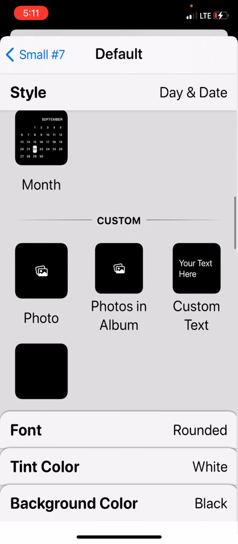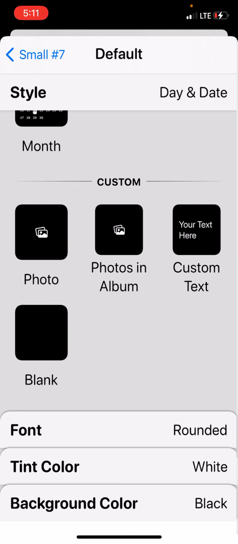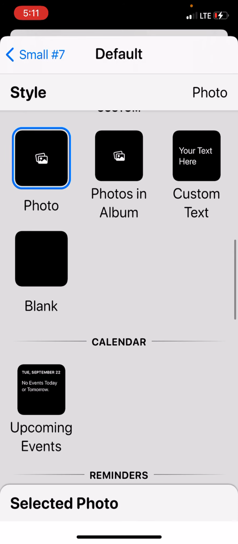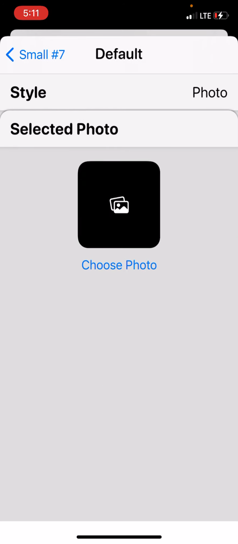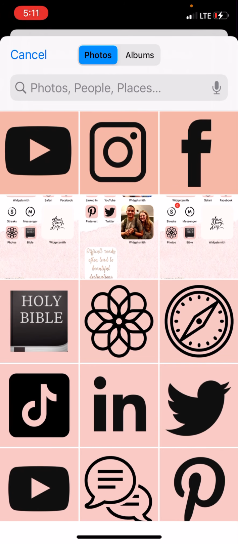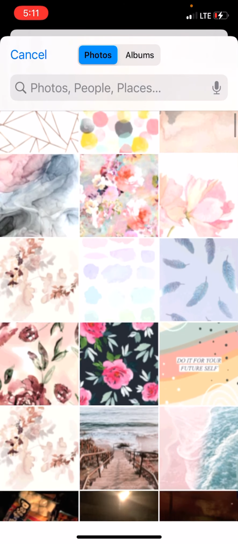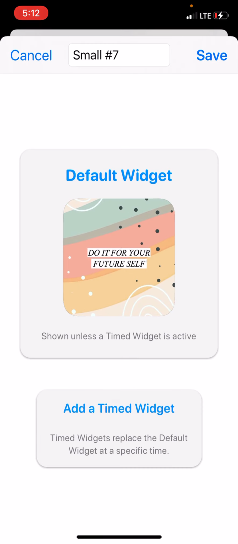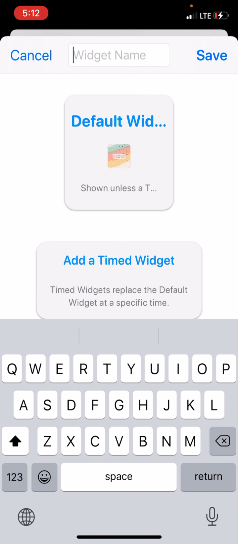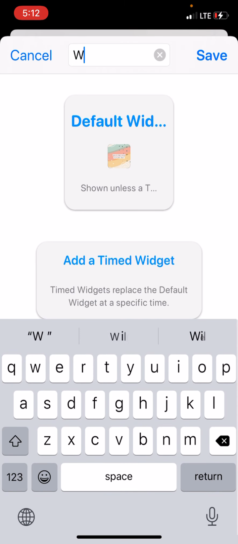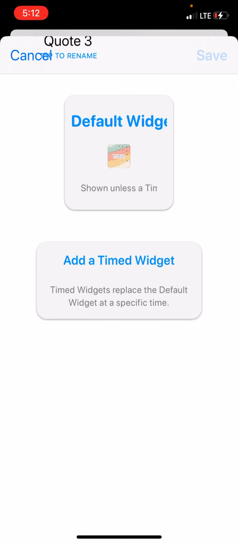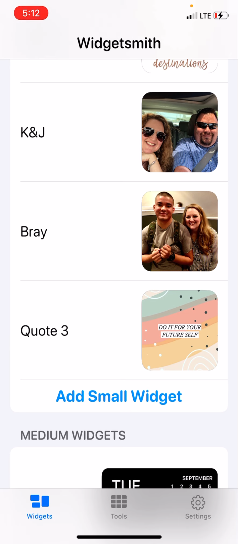So just for easy time, I'm going to show you how to add a photo. You just click on photo, and then you're going to go down to the bottom tab and click selected photo, and that's where you choose the photo that you want. So if I wanted to come in here and choose just a fun little quote photo, there we go. So now go back and I can tap to rename it. Instead of small 7, I'm going to name it quote, maybe this is quote 3. Okay, so now I'm going to know that's quote 3.